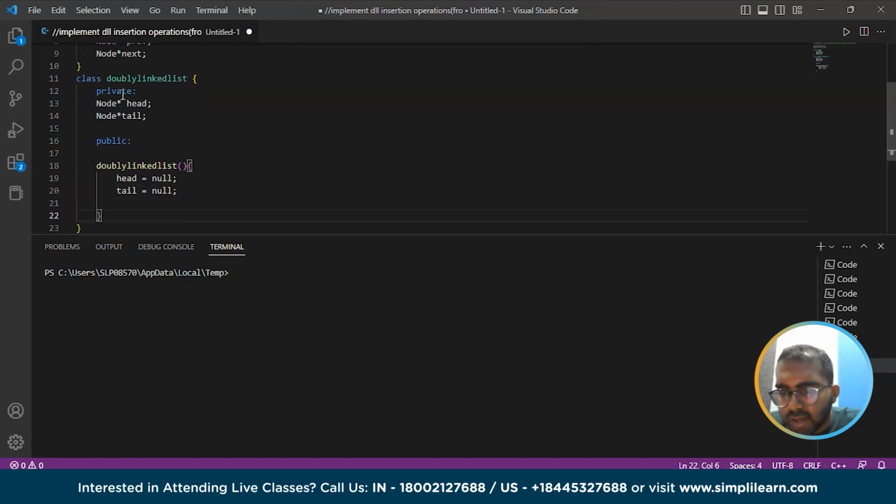Alright. Now we have to create a function or say a method to add a node to the front of the list here. So next we have to determine the location where we want to insert the new node. Now it can be at the beginning, it can be at the end, or it can be at a specific position.